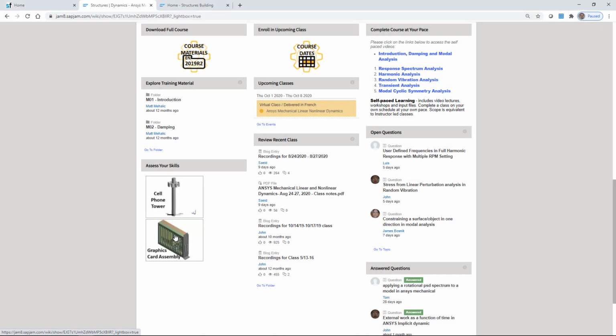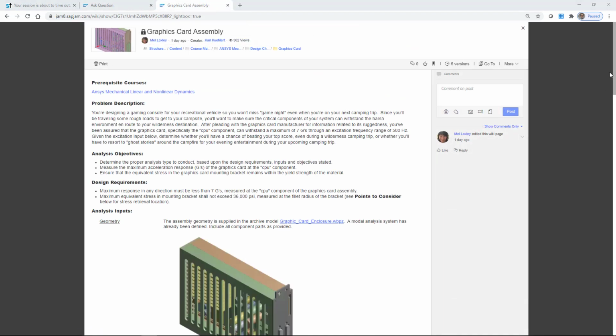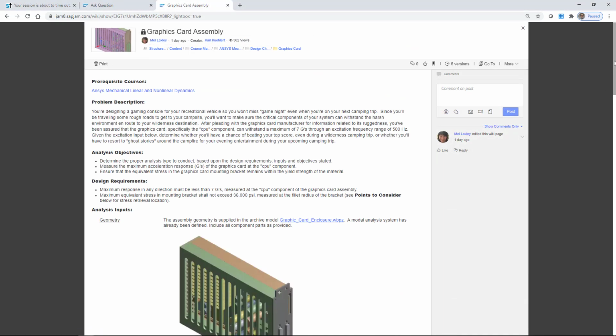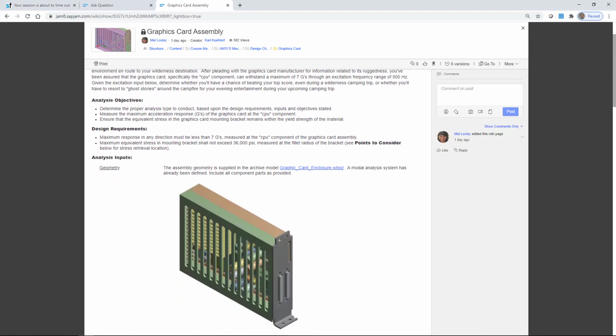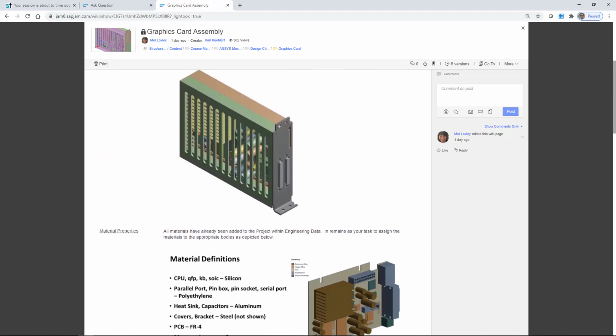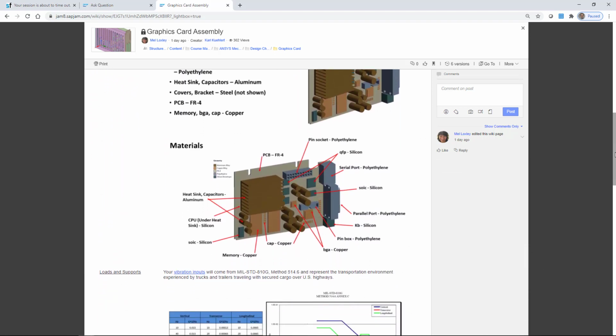Or maybe you want to test your knowledge of a concept. Try one of our design challenges. If you need help or have questions, our experts are here to provide guidance along the way.